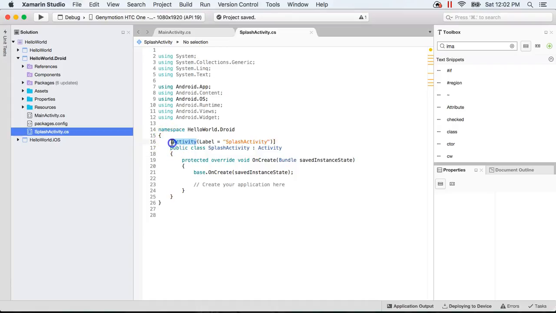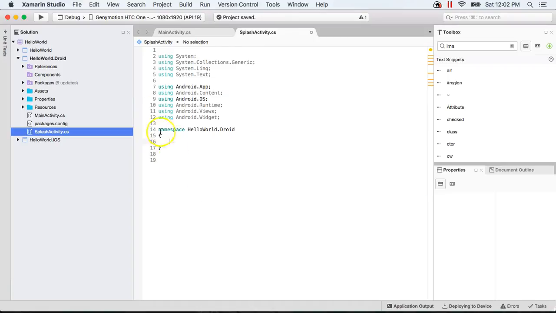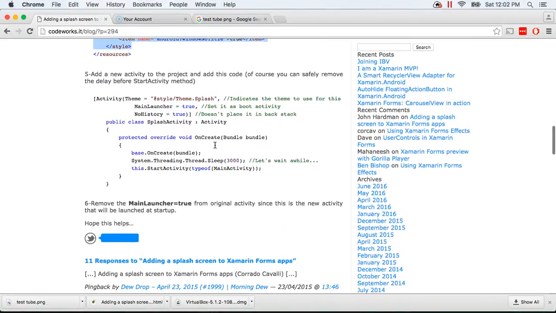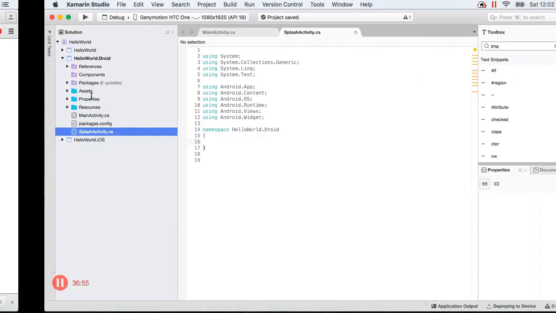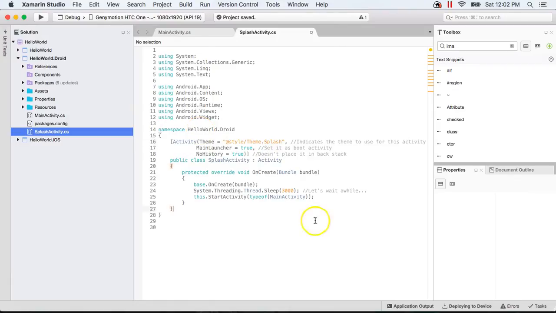I'm actually going to delete everything out except for the namespace. So I'm going to leave my namespace in here, and of course, all of the using statements. But over here, I'm just going to grab his activity and his main activity. Oops, I missed a square brace. Got to make sure I get that. I'm just going to paste that in.